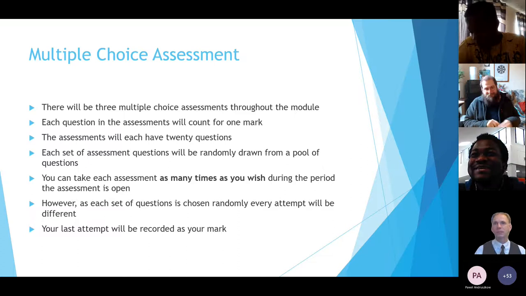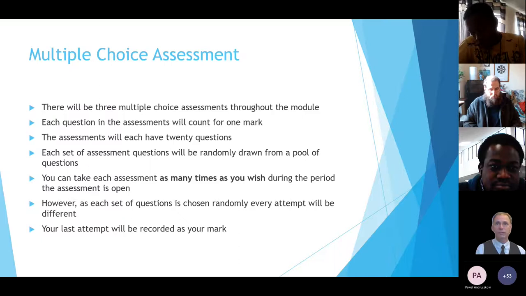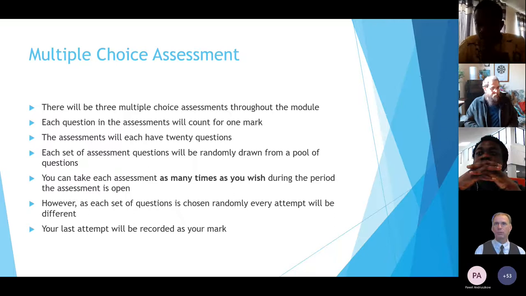So take it as many times as you want. What you won't get when you take it is the answer. All you will be told is your mark. Okay, now when the assessment's closed, you can go back and look at it and you can see what answers you got right, what ones you got wrong, and the correct answers. But while it's happening, each time you take it, the only thing you will get is your mark. So 14 out of 20 or whatever. And at that point, you need to decide whether to take it again or stick.